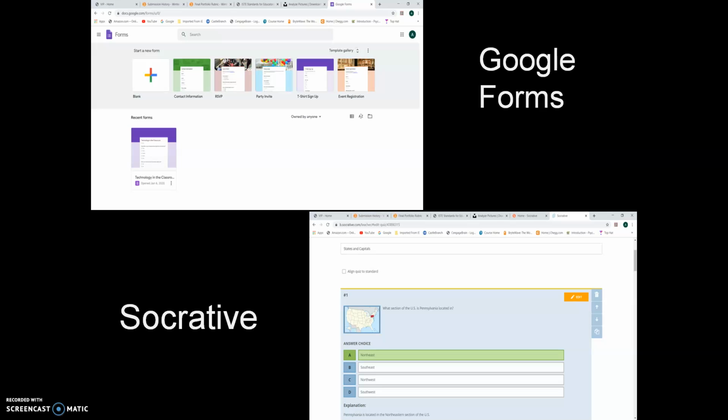So the next topic that we discussed in this class was assessments. In this class, we learned about 4 different programs to use regarding assessments. Now, they were for different purposes, though. 2 of them were for the purpose of collecting information or taking polls, which were called Google Forms and Poll Everywhere. And the other 2 programs were Quizalize and Socrative, which are used to test the student's knowledge.